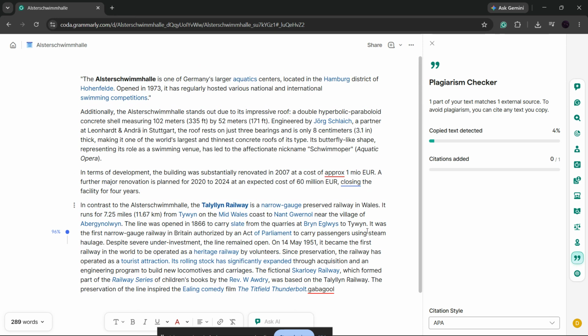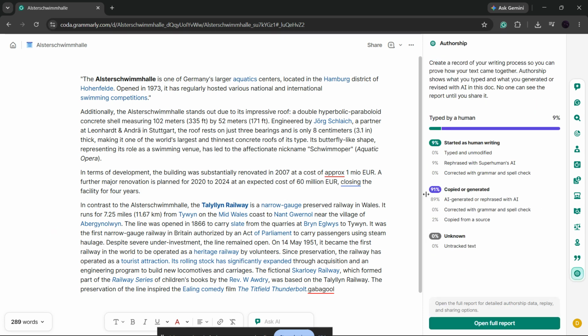Finally, click Authorship at the bottom of the bar. This gives you a breakdown of the editing trail and shows the balance of human input versus AI assistance. It's a useful final confirmation step before exporting or submitting your document, especially when you want transparency in your workflow.